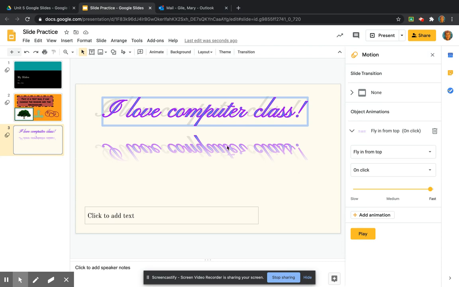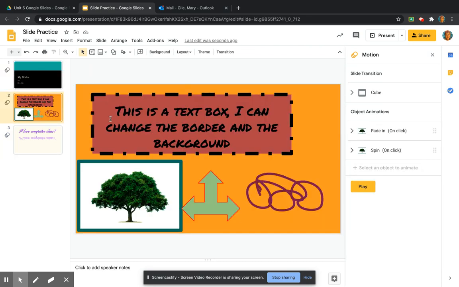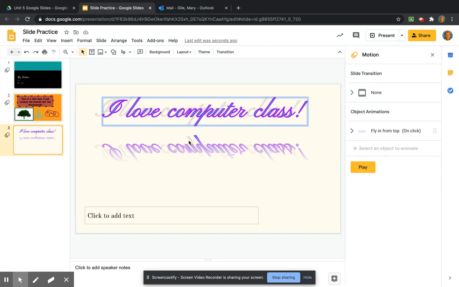So I want you to practice a couple of different things. I want you to make sure you do a text box with a border. Do some shapes, do some scribbles, find a tree, put it in, work with the border, work with the animations, work with the transitions. Remember, transitions are between the slides and animations are the objects that are on the slides. So I want you to take some time today, kind of explore those things, because then we will begin building some slides for our class.